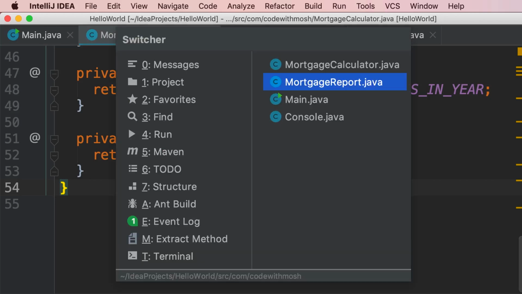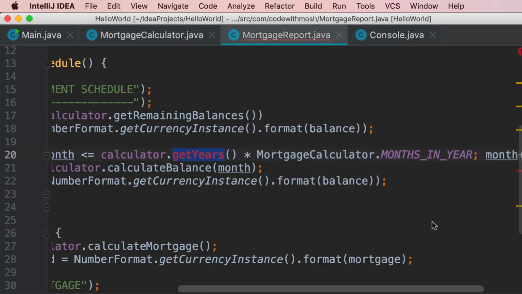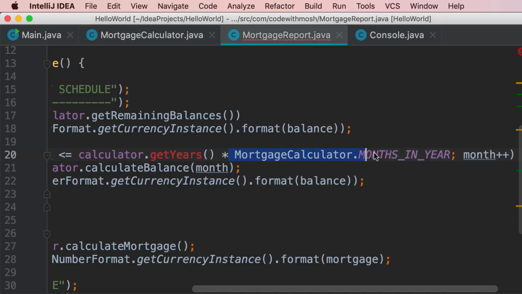Now back to our mortgage report class. Now look at this expression. MortgageCalculator.MONTHS_IN_YEAR. Now we can make this field private, so it's not visible from the outside. It's going to be part of the implementation. So once again, we're going to apply the abstraction principle and simplify the interface of our calculator class.